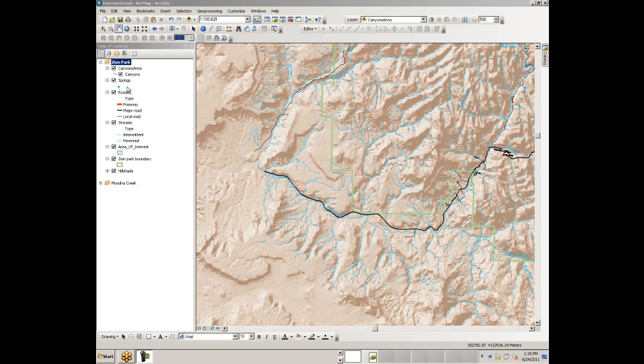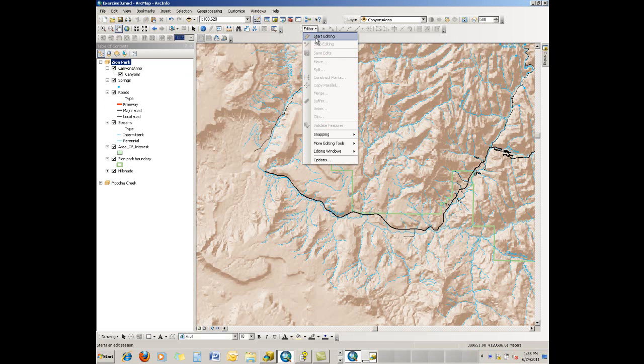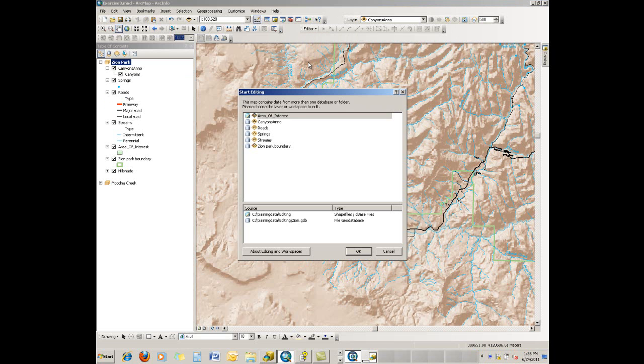We have a number of layers that we can utilize. The first thing we'll do is turn on the editor toolbar, start editing. And I purposely added in a bogus layer just to show you in case you haven't seen this yet. In this editing tool dialog, you want to make sure that you pick the layer that you're interested in editing. I pick here, area of interest.